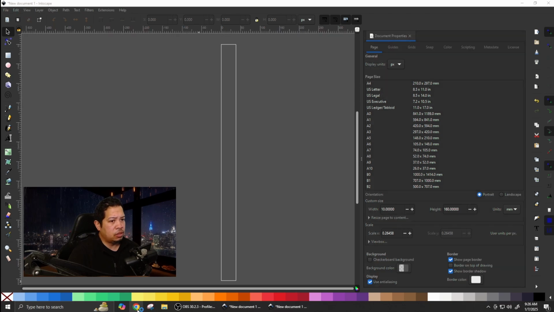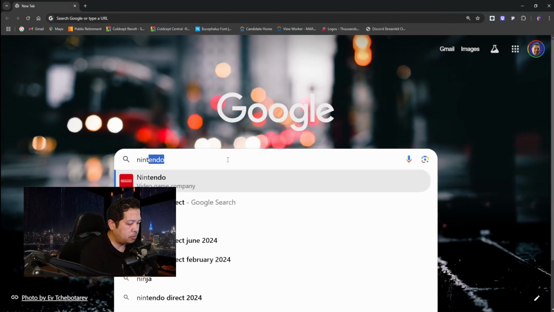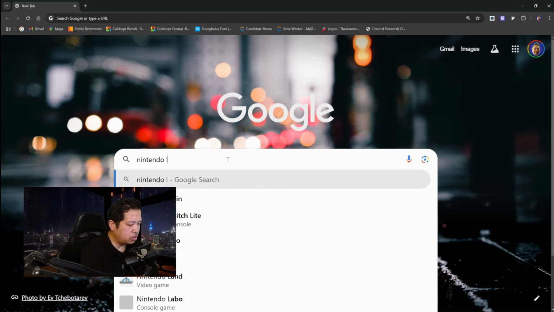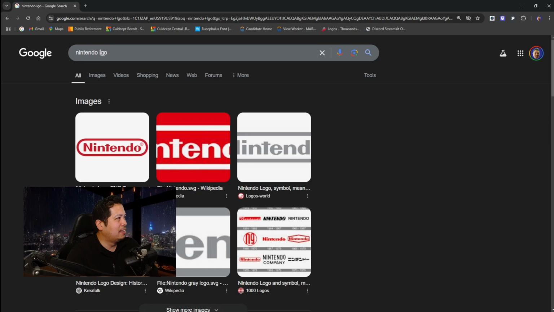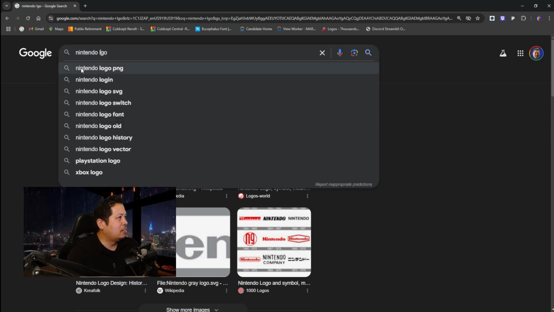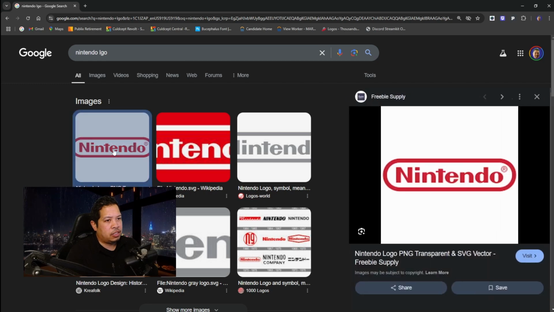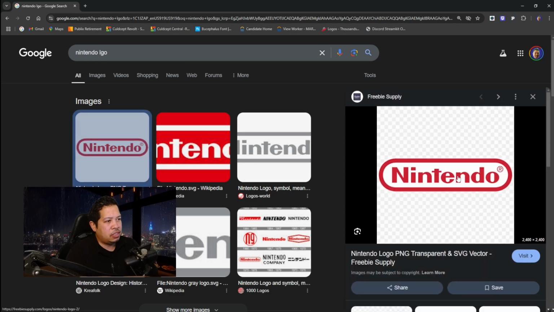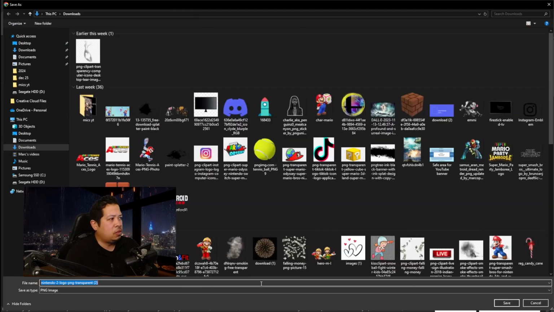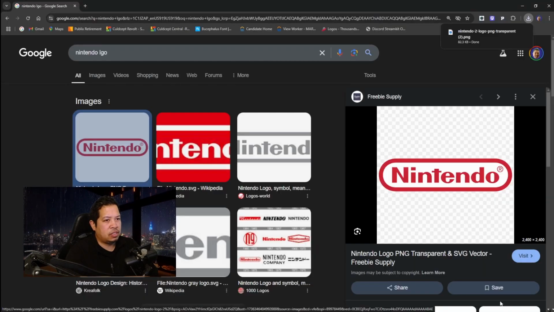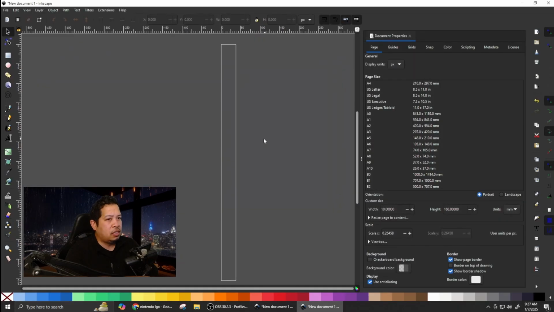We're going to go under Google, and I'm just going to type in Nintendo logo. If I can spell logo. Well, I think this is fine right here. This is a transparent PNG file, so we'll just go ahead and right click this, save image. We'll just hit save there. All right, so let's go back into Inkscape here.